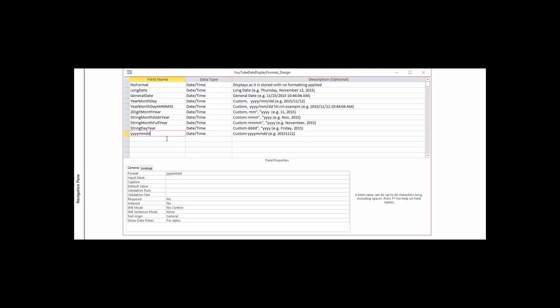Final one I have here for you to look at is the 4-digit year, 2-digit month, 2-digit day, and this is what I think of as the kind of standard display format for dates. It's the ISO standard, and universally it's used across other database systems for presentation of dates.